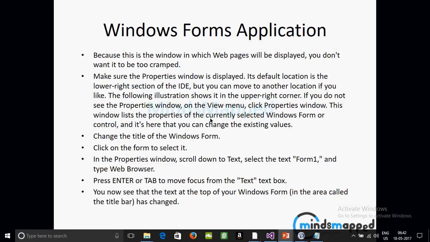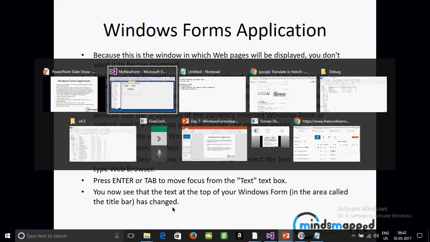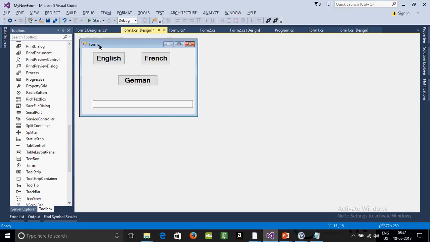So this window lists the properties of the currently selected Windows form or control, and it's here that you can change the existing values. To change the title of a window form, click on the form to select it. In the properties window, scroll down to the text, select the text Form1 and type web browser. Press enter or tab to move focus to the text box. Now you see the text at the top of your window form, in the area called the title bar, has changed. So how to change this title bar?